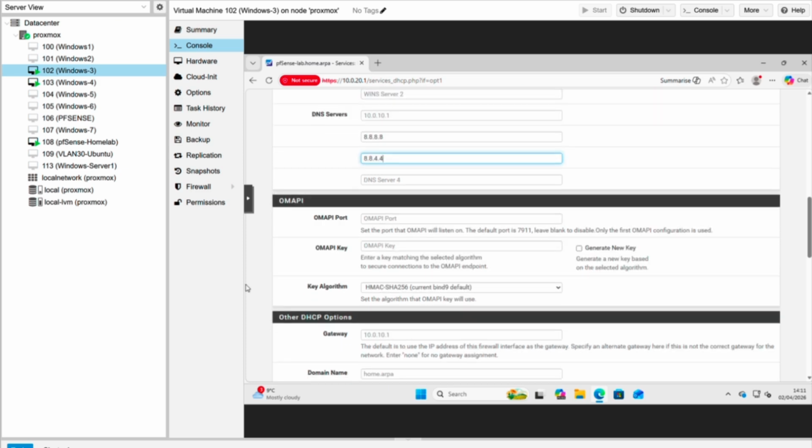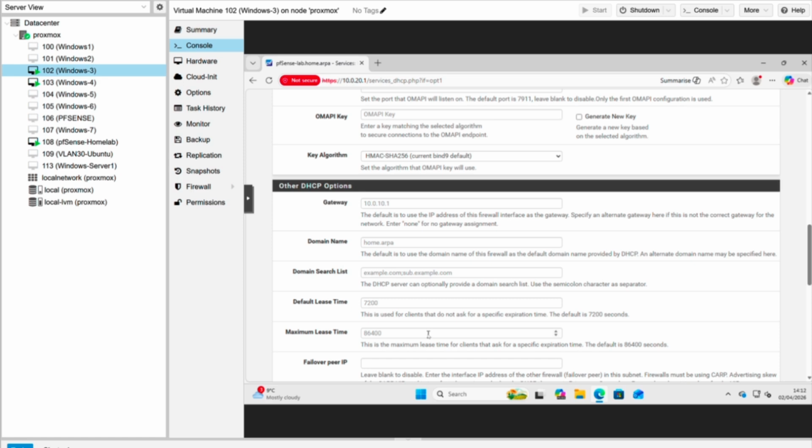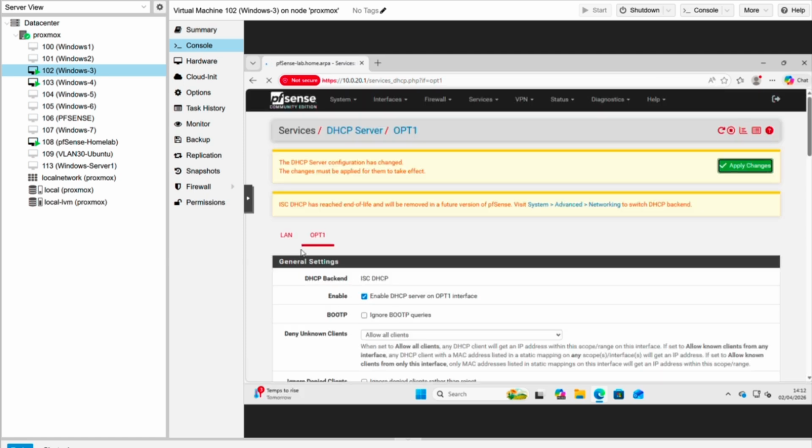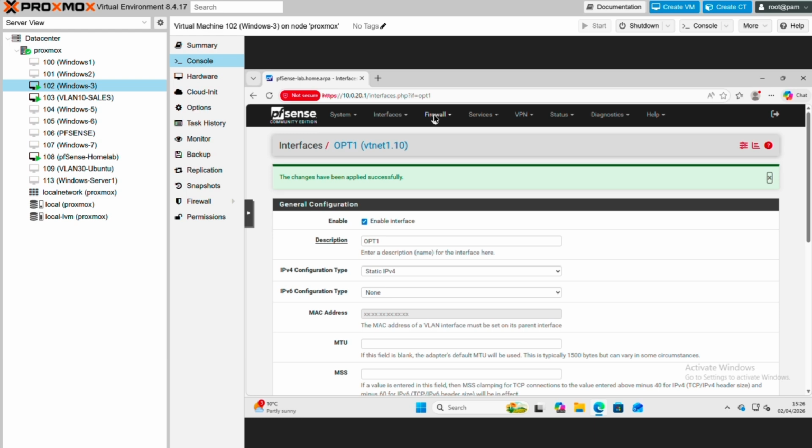At this point, we've created a separate network. The subnet is 10.0.10.0/24 and pfSense uses 10.0.10.1 as the gateway. Any device in this VLAN will use the gateway to communicate with other networks or access the internet. Now let's move on to one of the most important parts, the firewall rules. By default, pfSense blocks all traffic on new interfaces, so without a rule, devices in this VLAN won't have internet access.